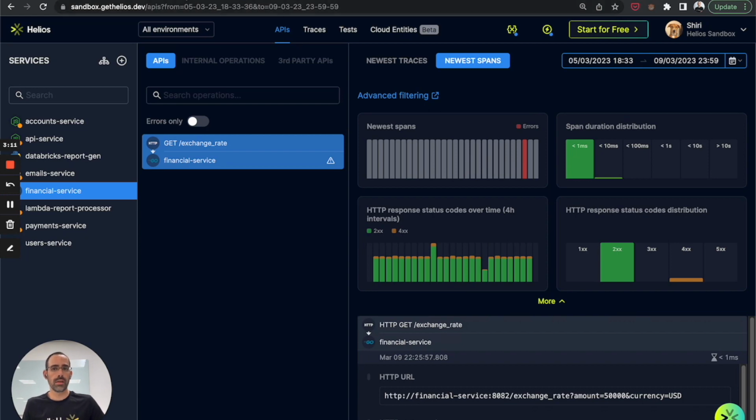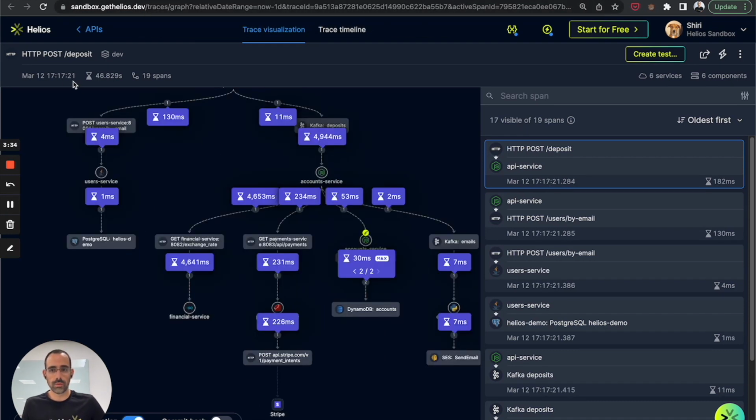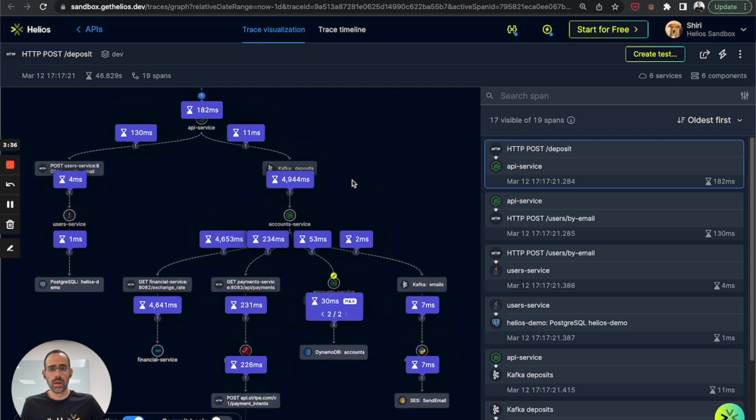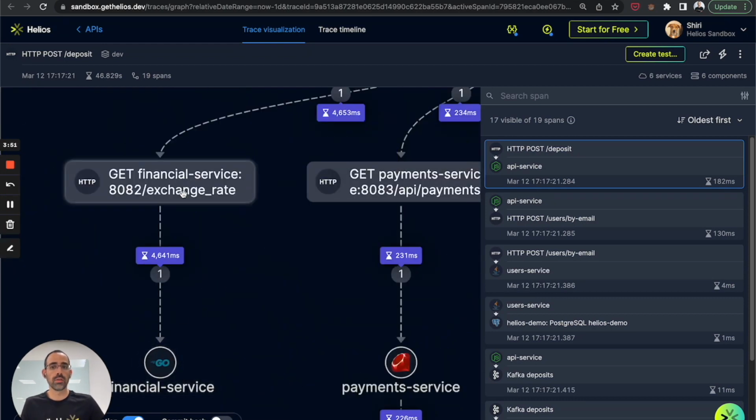Okay, and then in the last couple of days, if I look at the trace from earlier today, we started having issues with performance, and we didn't know what was causing the performance issue. So this is a trace from today, and as you can see, if I toggle the duration, the duration for this specific branch within the trace, showing the call to the financial service, is taking quite a long time, almost 5 seconds to handle a call to the exchange rate.